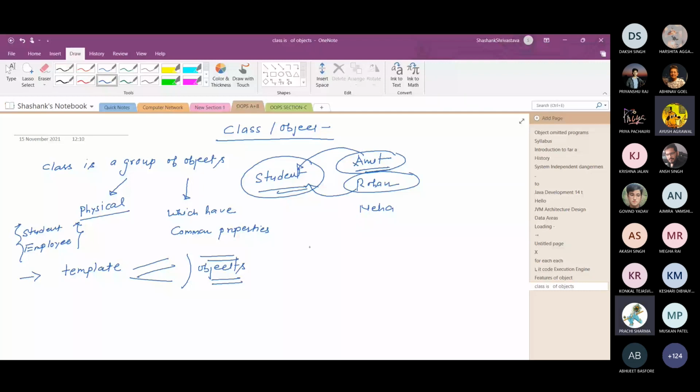So here the object is a physical entity, any real world entity. Anything which really exists. An object is a real world entity that really exists physically and can be distinguished from each other. Can be distinguished means Amit can be distinguished from Rohan by their properties. Similarly, rose and lotus can be distinguished from each other by their properties.